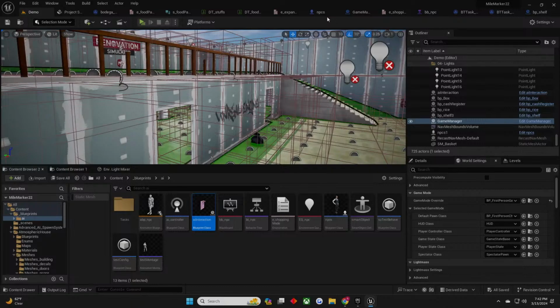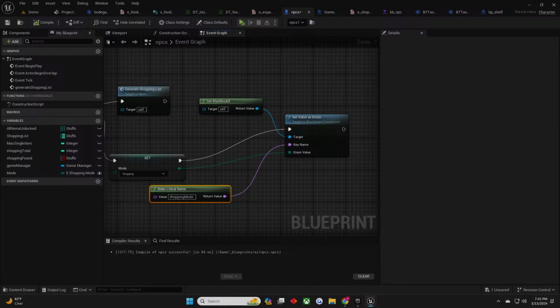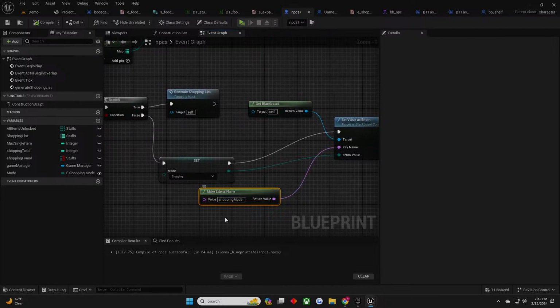I don't hard code any, especially string text. I don't do any kind of string text hard coding like that. You sure this can't be an enum? Like, what? Why?